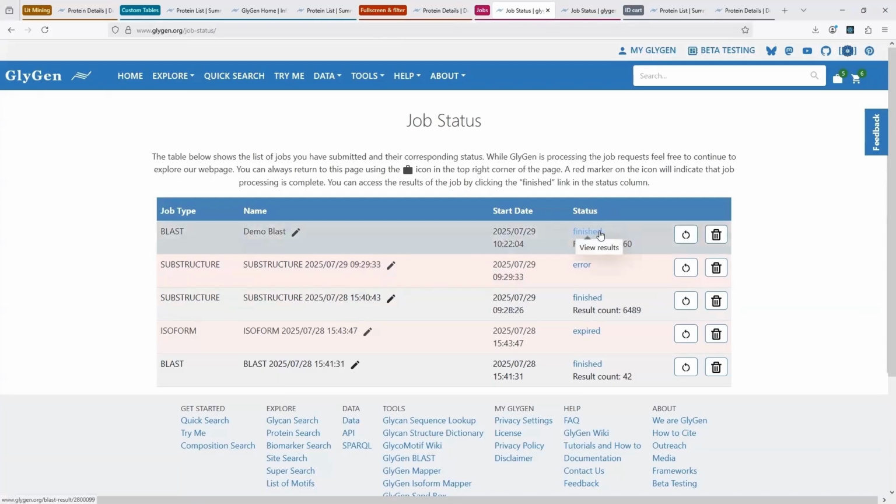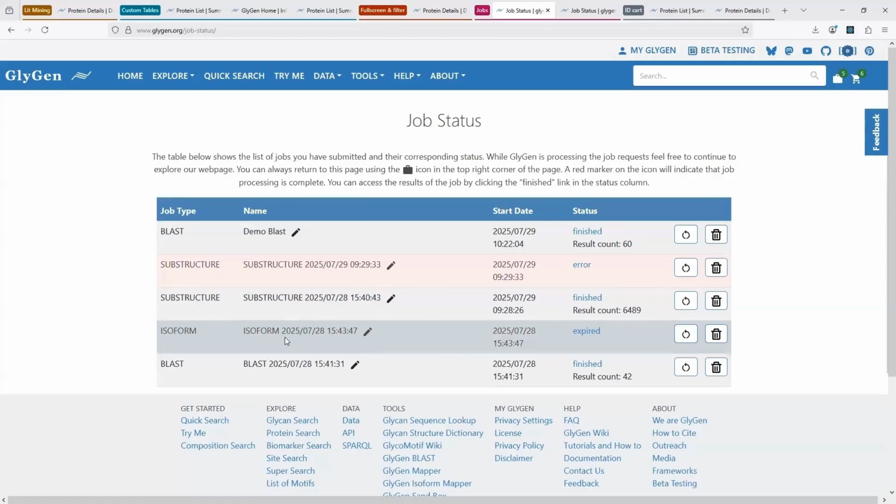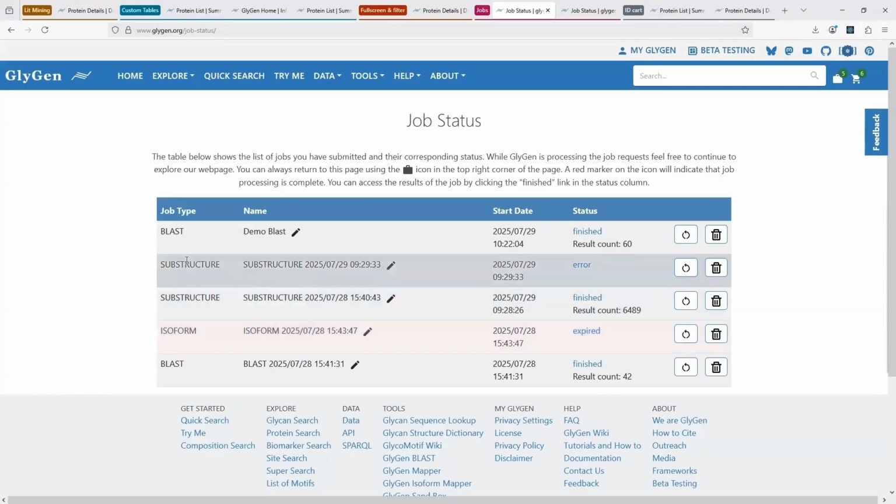So on the status, you can see we have some finished jobs, and usually you will see the number of results. For example, down here, we have a substructure search where we have 6,000 results. We have an isoform mapping service. We come back to that in a second. And we also have a search where we have an error, where the search itself failed for whatever reason.